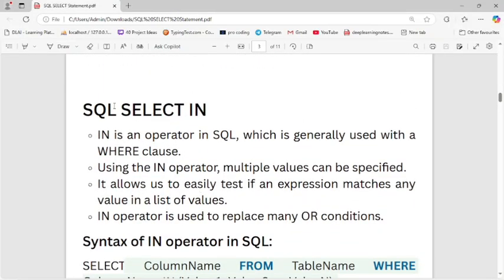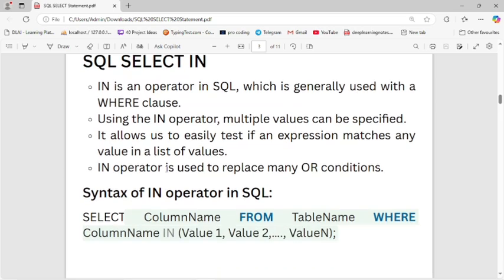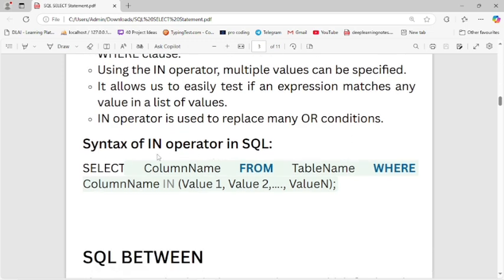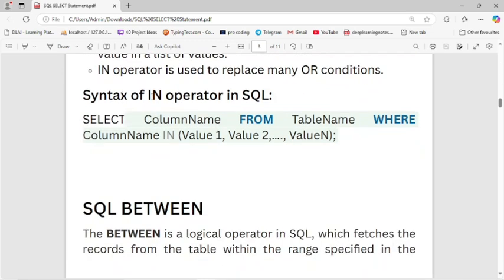Now let's start the SQL select IN. IN is an operator in SQL which is generally used with the WHERE clause. Using the IN operator, multiple values can be specified. It allows us to easily test if an expression matches any value in a list of values. The IN operator is used to replace many OR conditions.